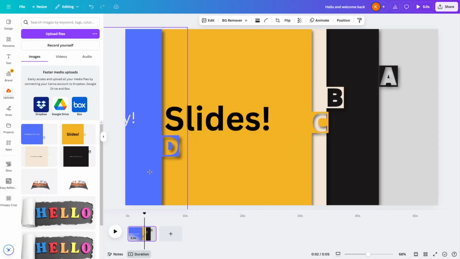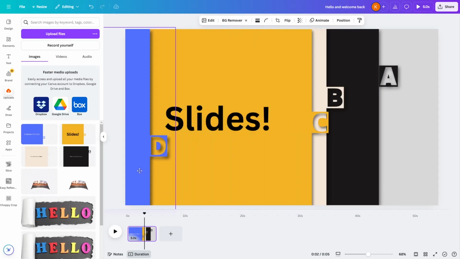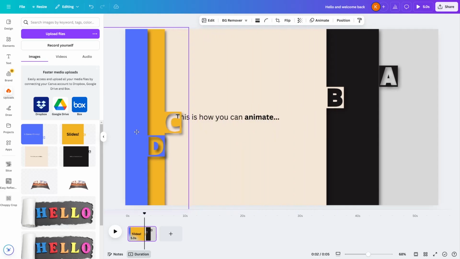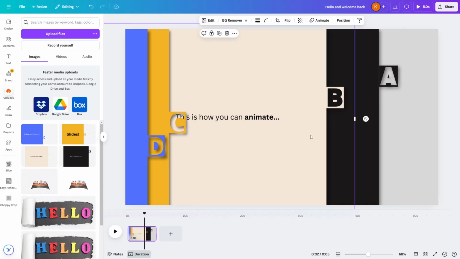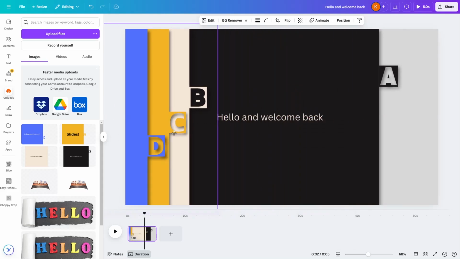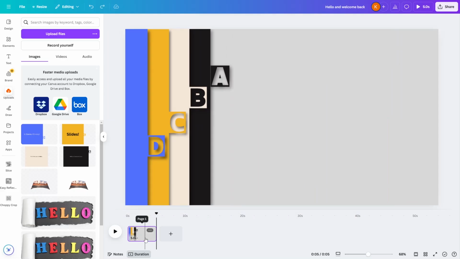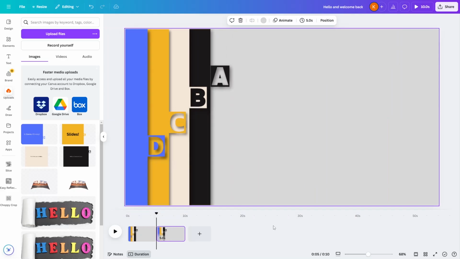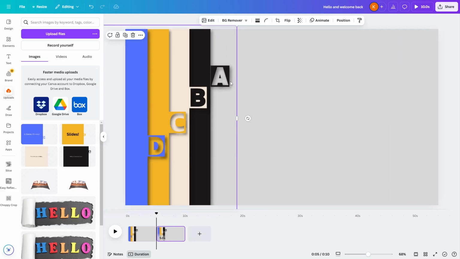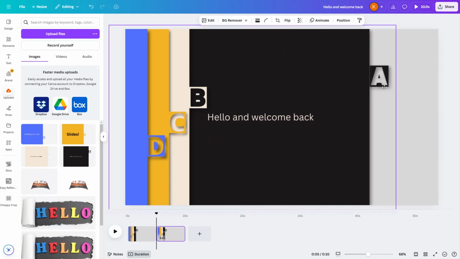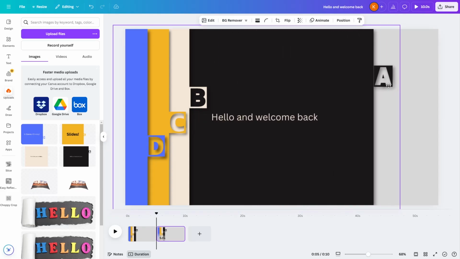Now hide the text. Drag each divider using the shift key, just like this. And then duplicate this. Right click, duplicate. And then drag the first slider to the right. Hold the shift key while you're doing so until the text is visible, that says hello and welcome back, just like this.